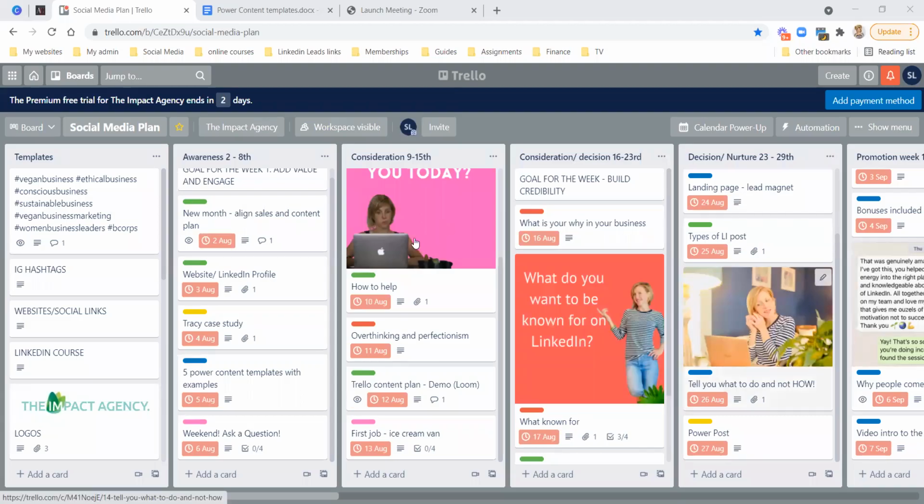Hello, I wanted to give you a look around how I plan my content using Trello.